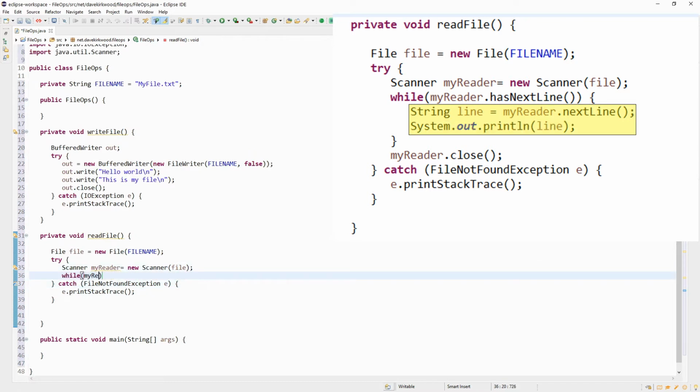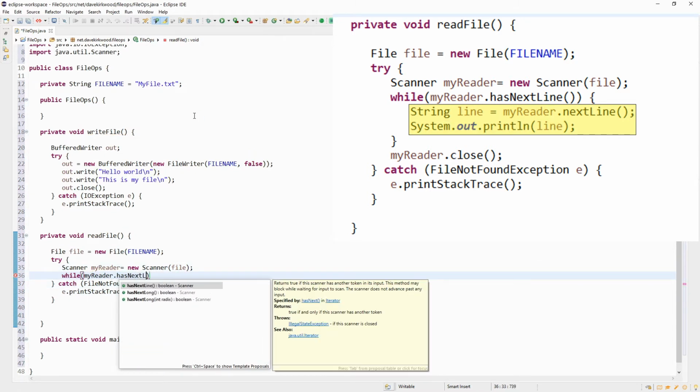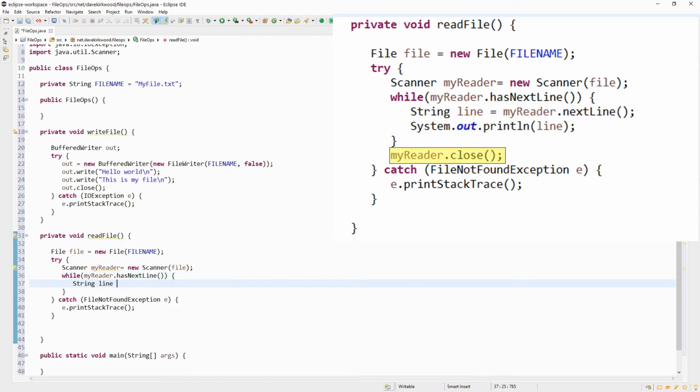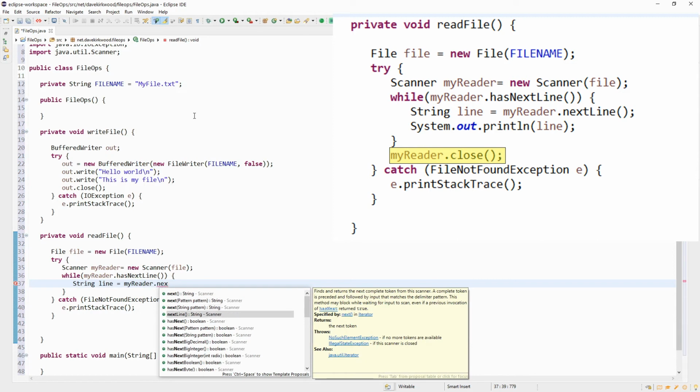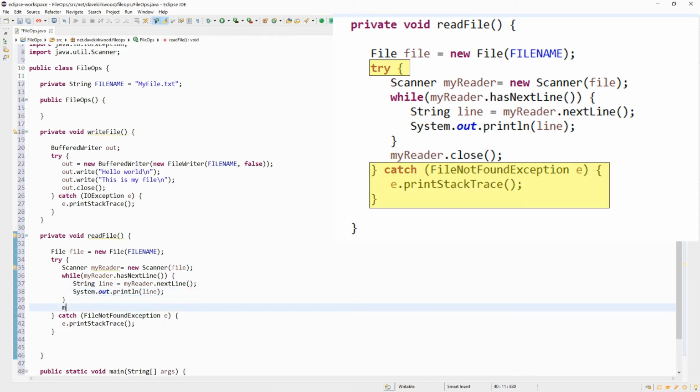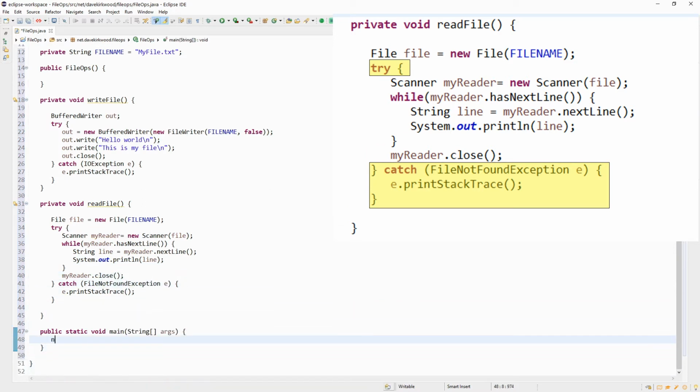In this little loop here, I'm reading each line and I'm printing out the line to the console. Then when we're finished with the scanner object, we can close it with myReader.close. This whole thing is surrounded by a try catch for a file not found exception. So if the file doesn't exist, we've got an exception there.